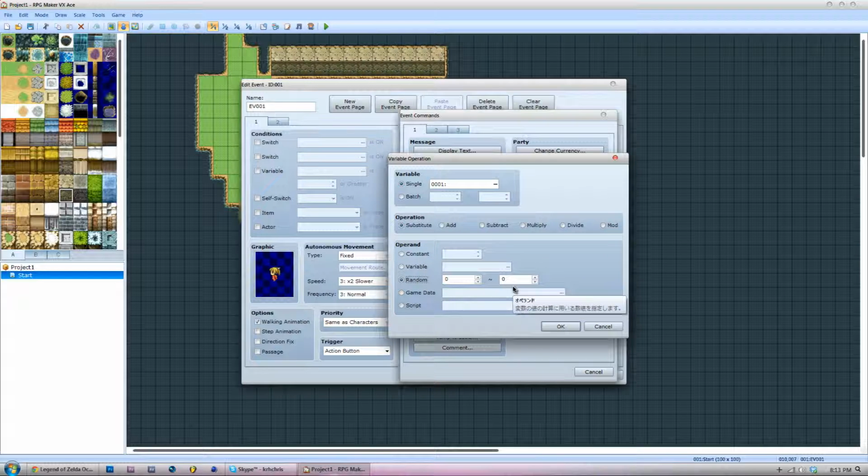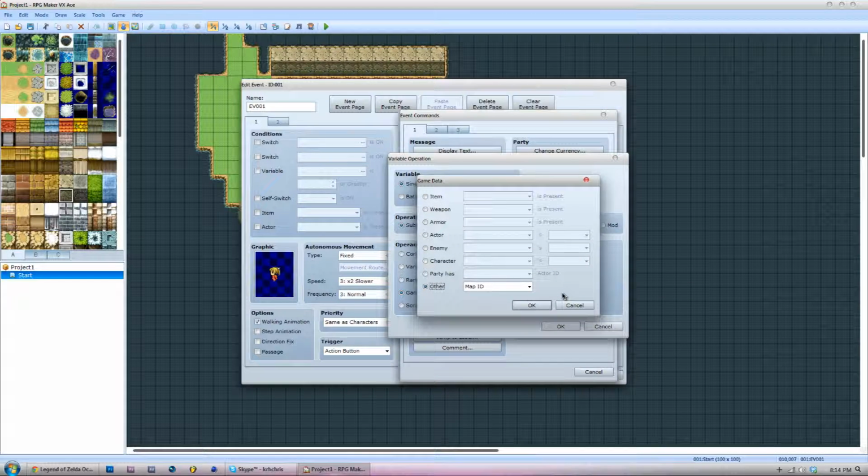Random. Yep, you can set random numbers. I'm impressed. So you can set 1 through whatever. Game data.